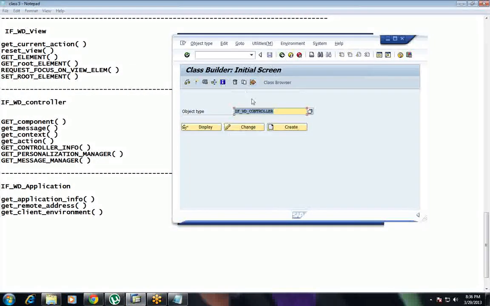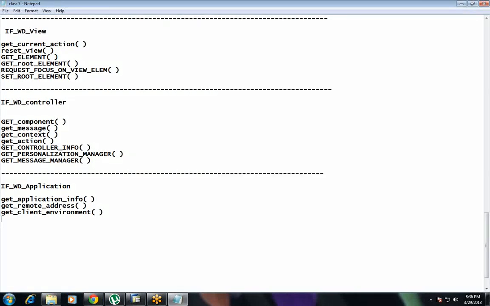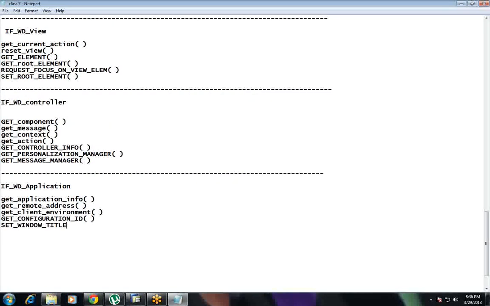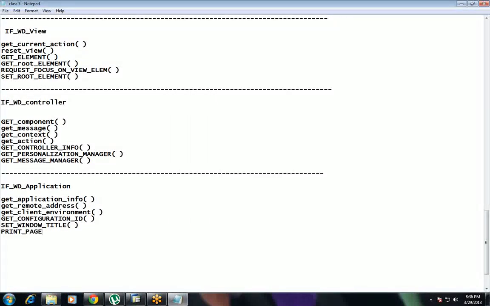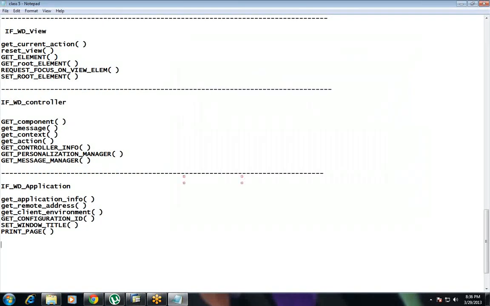Let me open that. Then get configuration ID. Then set window title, which is application window title. Print page, this is to provide print options. Then that's it. These are the important methods.